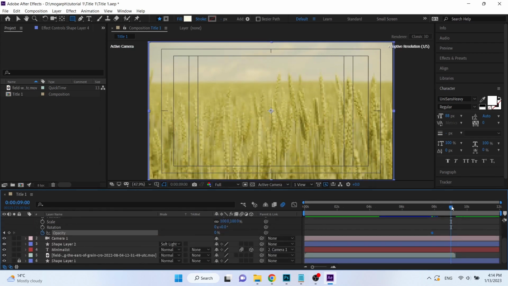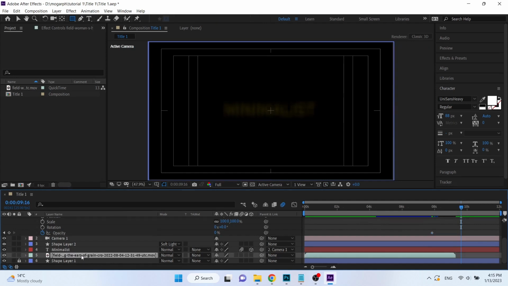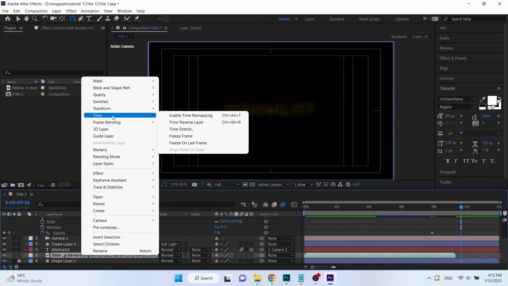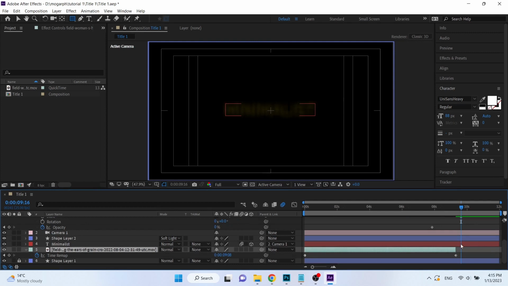To extend time of stock footage, first right click on footage layer, then go to time and then click enable time limit. Drag layer from end to extend the time.